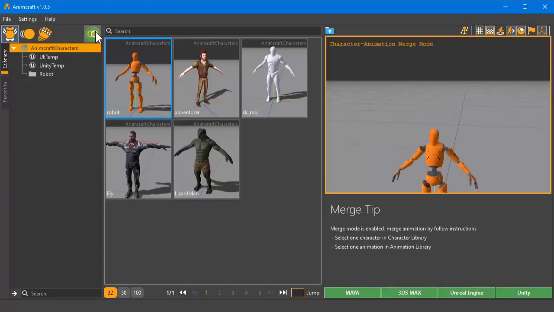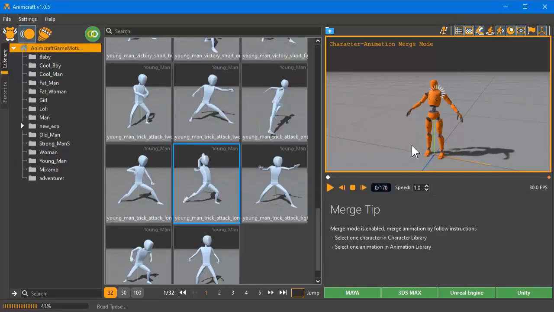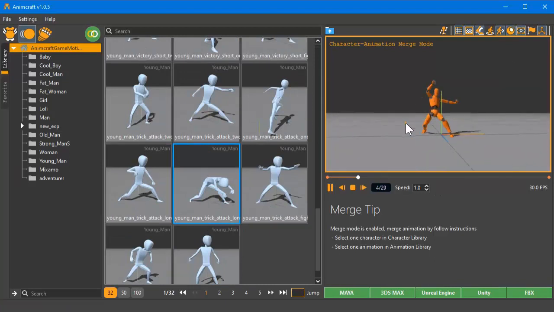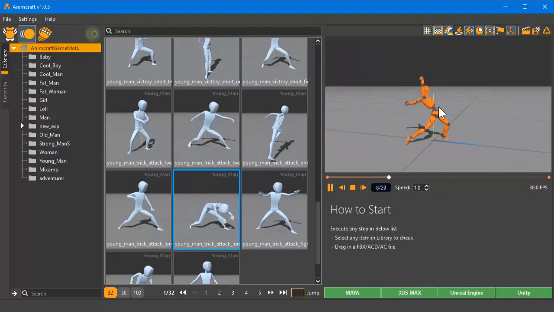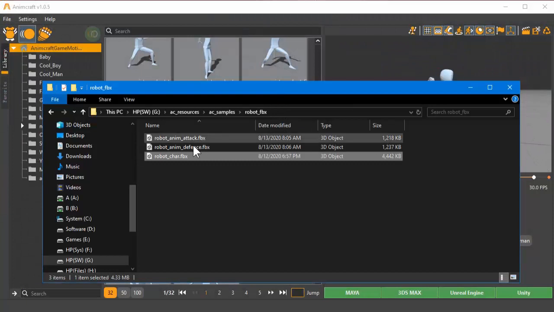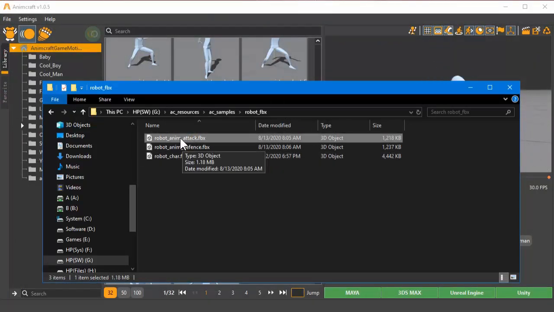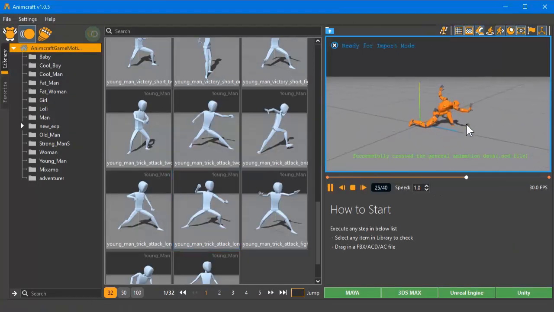At this time we can merge this character with other motions in our library. For example, let's select any one of them, and then let's import an animation for this character with the template. So let's disable the merge tool, open the sample folder, and drag and drop this robot animation attack to this window. At this time you can see we have already standardized this character, and there is successfully created general animation data at the bottom of the 3D viewport.